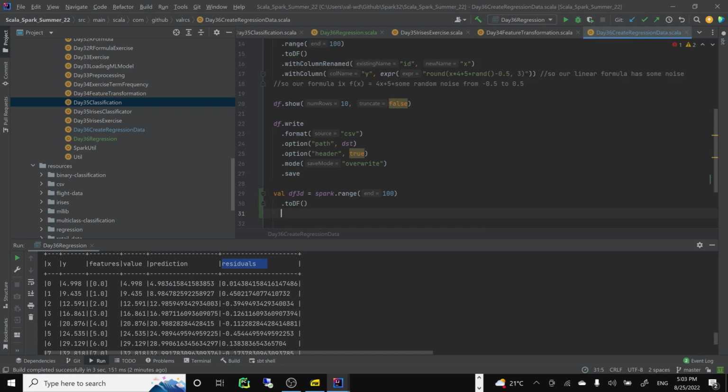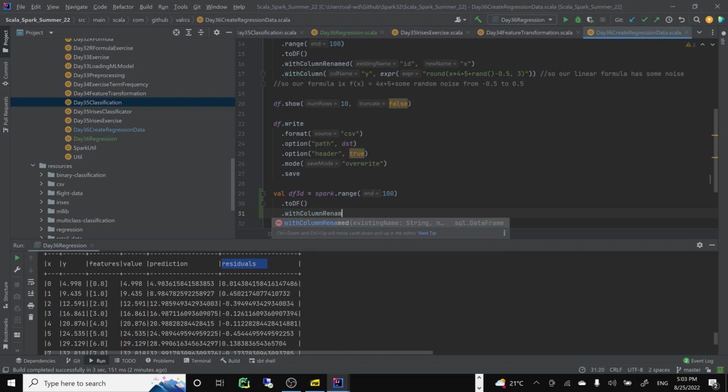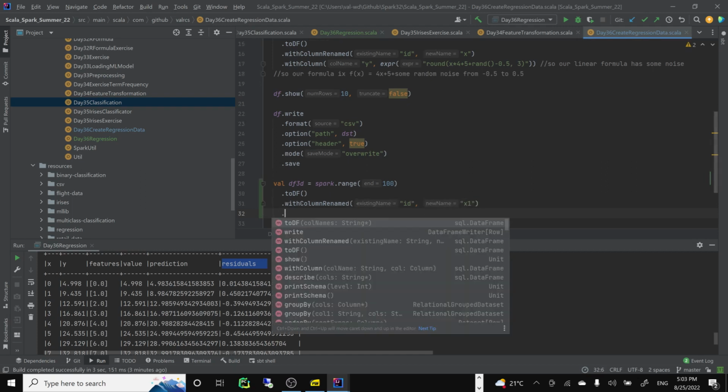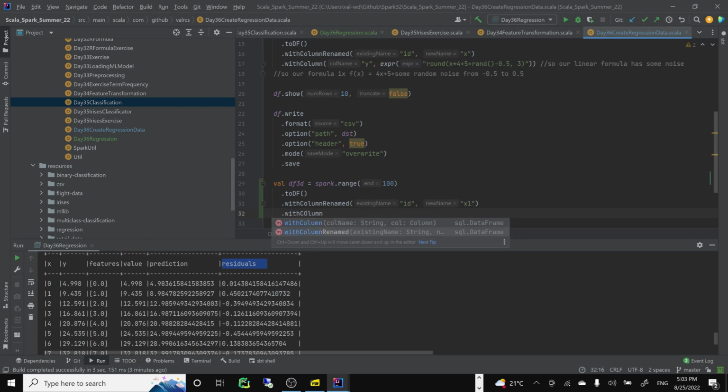And now we'll call it with column renamed. Again, we'll use add to x1, so this is x1, not x. And with column x2, of course, column x2 will be an expression, something like x1 plus 30 maybe. Yeah, why not?